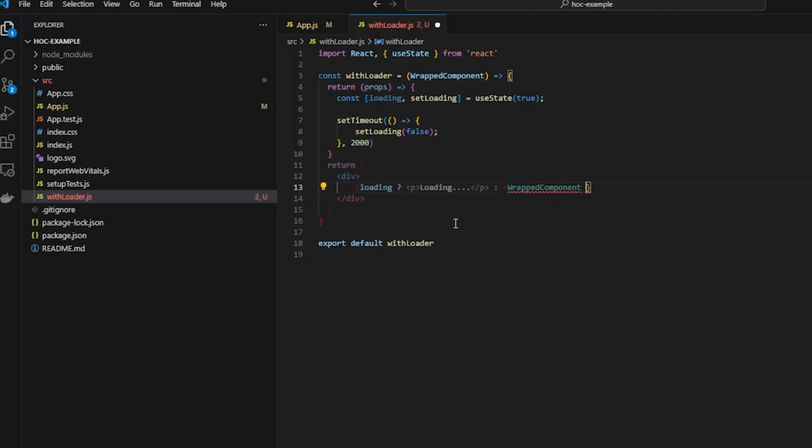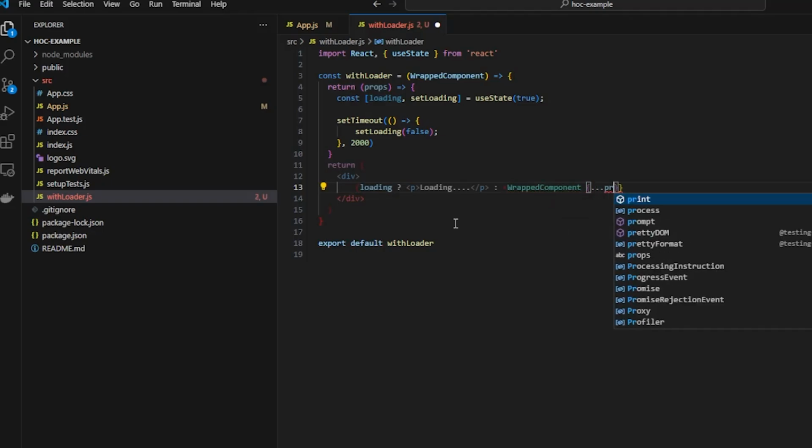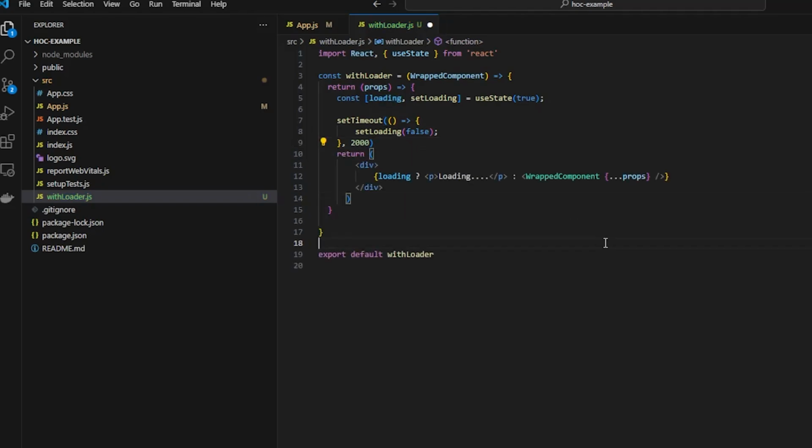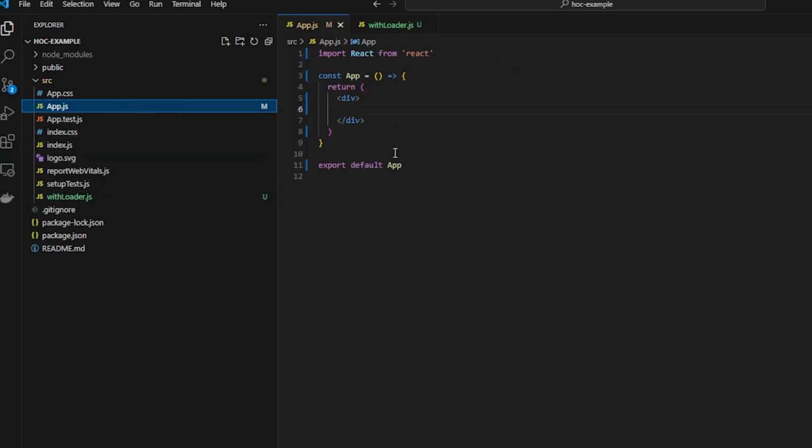Just like this. This is the simplest example of a higher order component. Okay, this return should come here, and we are all set. Now all we need to do is create a component which can be wrapped.